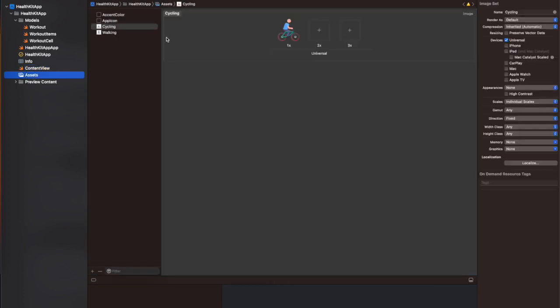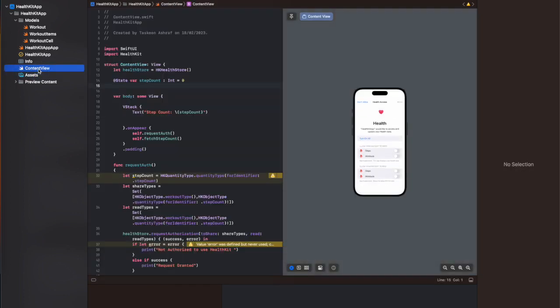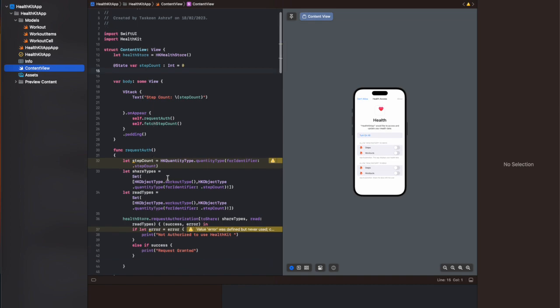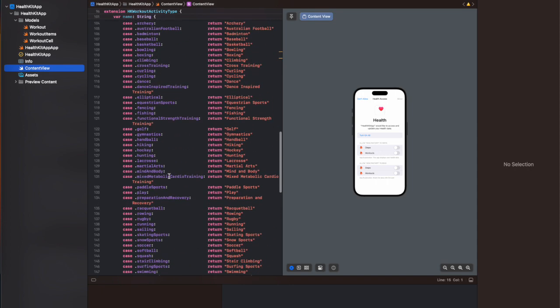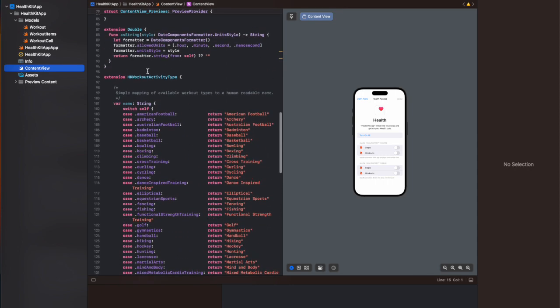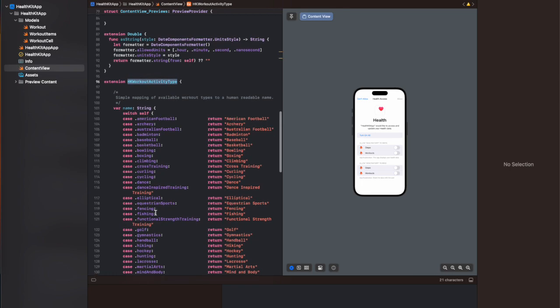So here I've added two extensions. One is HKWorkoutActivityType, which will basically return a string which corresponds to a specific HKWorkoutActivityType, because the workout type has a type and an int value, and I cannot get the actual string value it corresponds to.